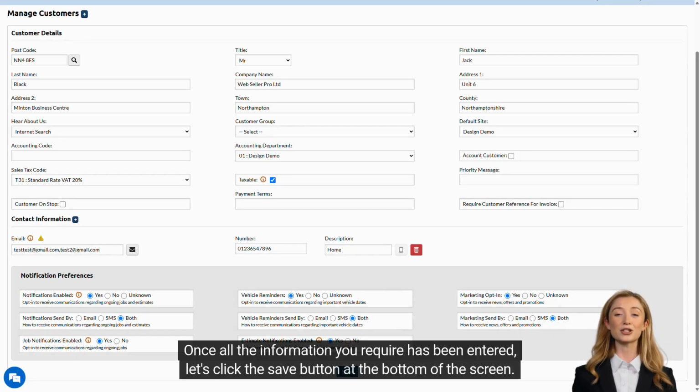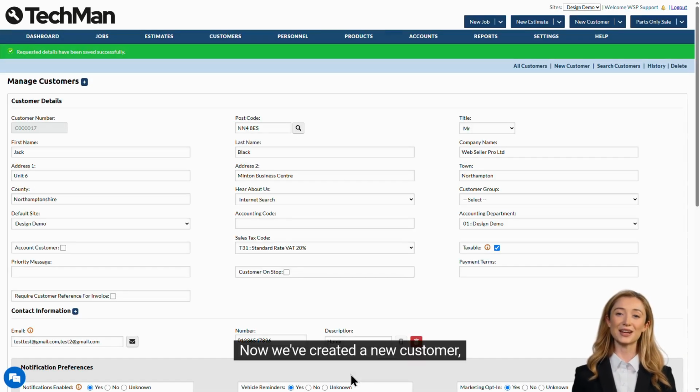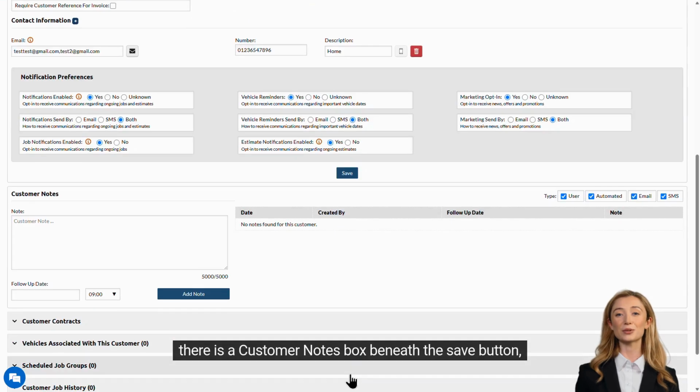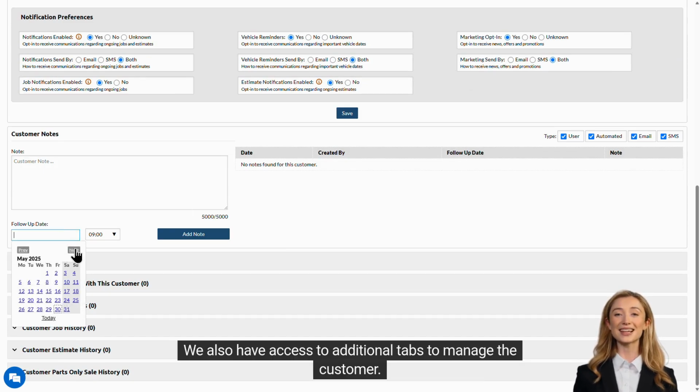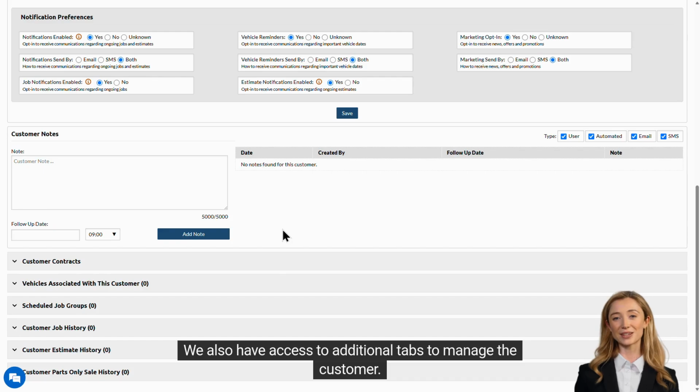Once all the information you require has been entered, let's click the Save button at the bottom of the screen. Now we've created a new customer. There is a Customer Notes box beneath the Save button, in which we can record and detail notes regarding the customer and enter a follow-up date. We also have access to additional tabs to manage the customer.